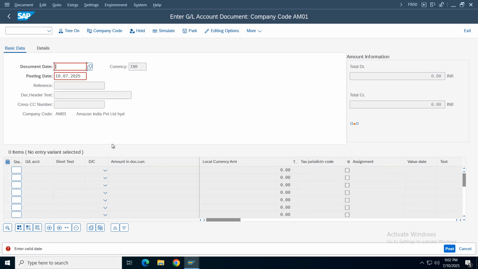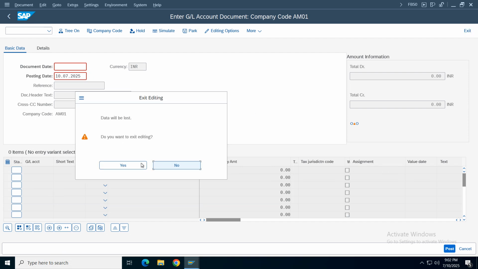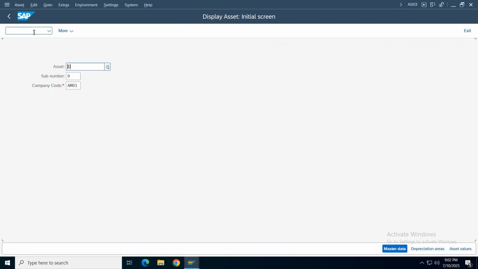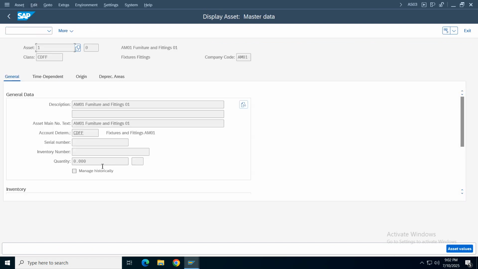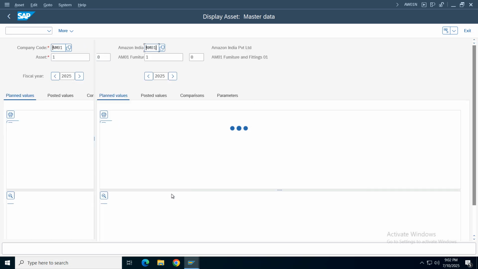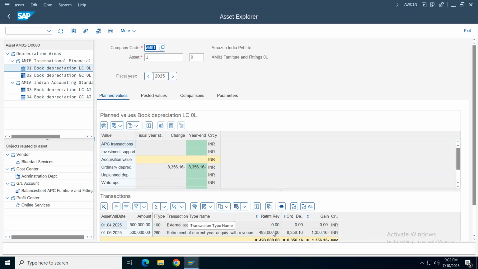So with this we have done some corrections for the ledgers for our company code relevant ledgers. What I was trying to do was just show you whatever we have done yesterday. This is asset display. Click on master data. So we have sold this asset, right? So it has been deactivated. Click on values. So values also you will see. Now you're able to see, and we got profit also.